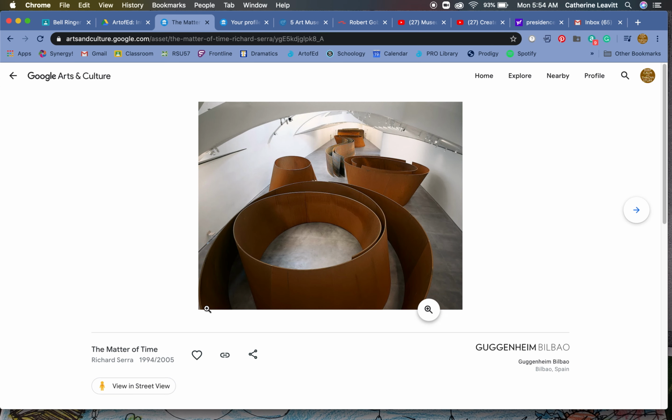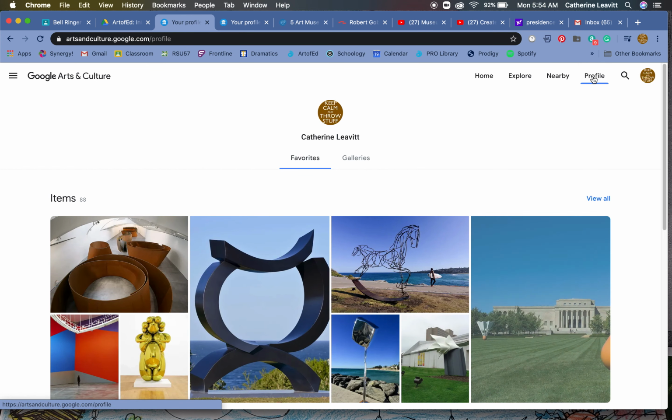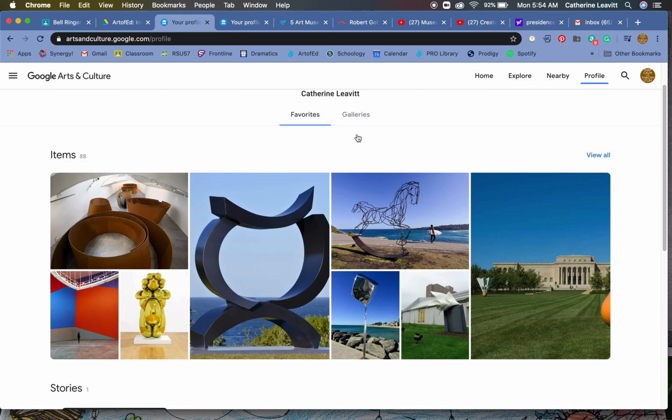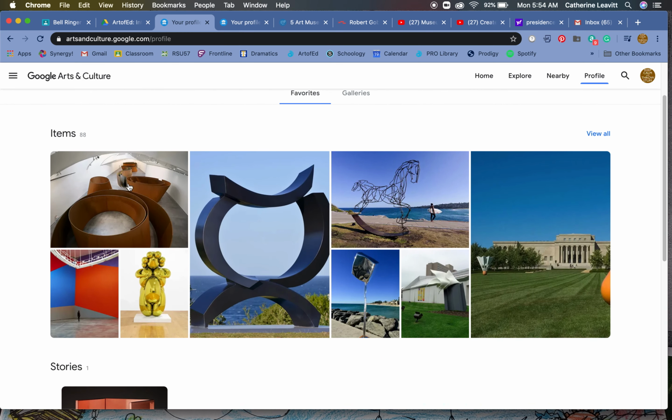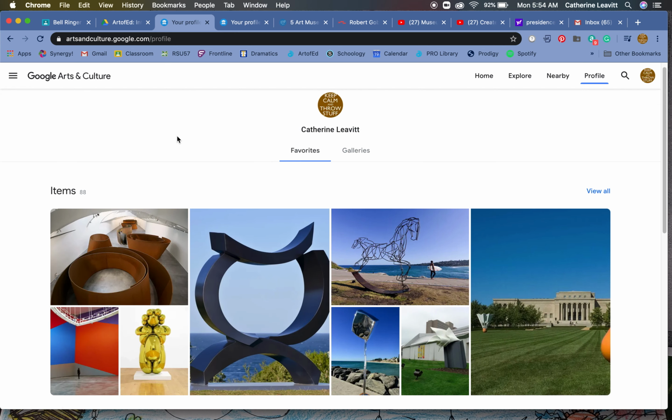So if I click on any of these pictures, down here underneath where it tells you what the title is, The Matter of Time, Richard Serra, tells you when, I can click this heart, right? And when I click that heart, what it's going to do is send it over to my profile. So under profile, now you have to be logged in. If you're not, make sure you get logged in. Use your school email address so I'll be able to see your work later on. So I've been hearting a few things today. It brings you to items right here.